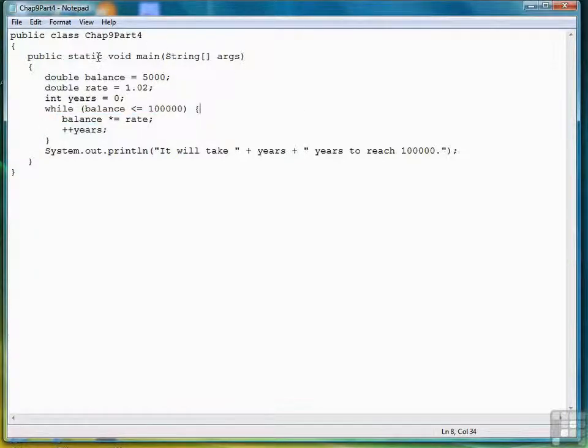Let's go over the steps of the loop. The first step is to declare and initialize a loop control variable. That's going to be balance, which we set to 5,000. The second step is to provide a relational expression. Here we have balance less than or equal to $100,000 with our loop control variable. Third step is to process whatever it is we need to process. In this case, we're going to multiply the balance times the interest rate, then add that back to the balance.